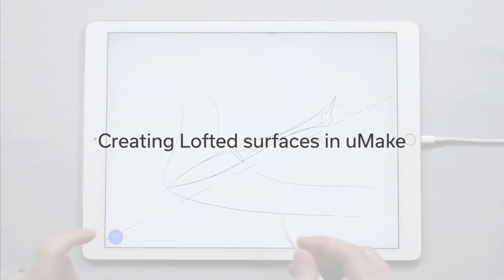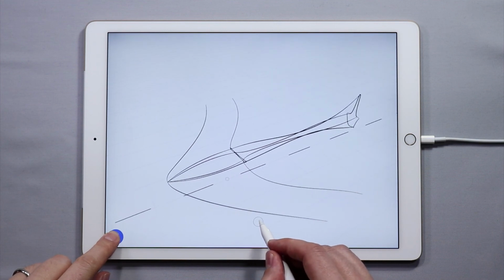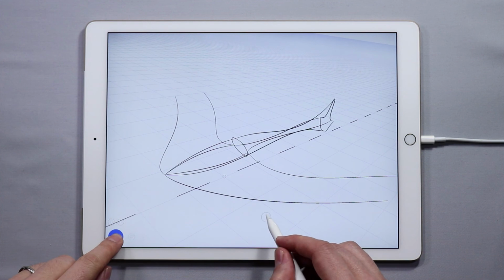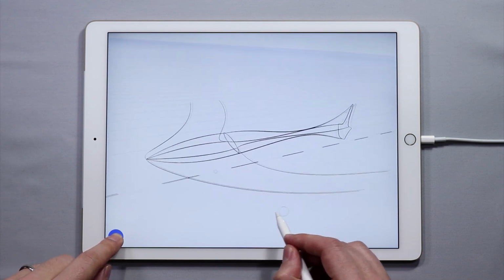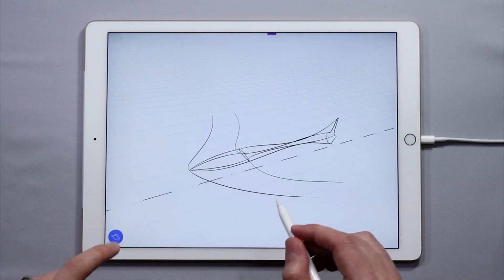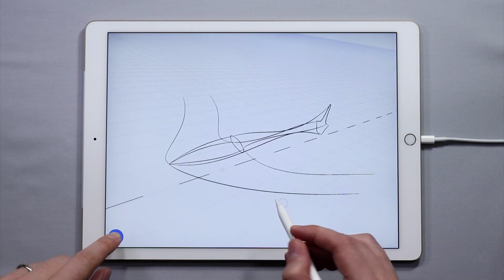My name is Nico, and in this tutorial I want to teach you how to loft surfaces or create lofted surfaces. The easiest way to do that is to select two or more curves and then create a surface. You can see here that I have these curves that create something that looks like a futuristic spaceship or airplane, maybe a glider. I don't really know what it is, but I'm just using this for demonstration purposes.